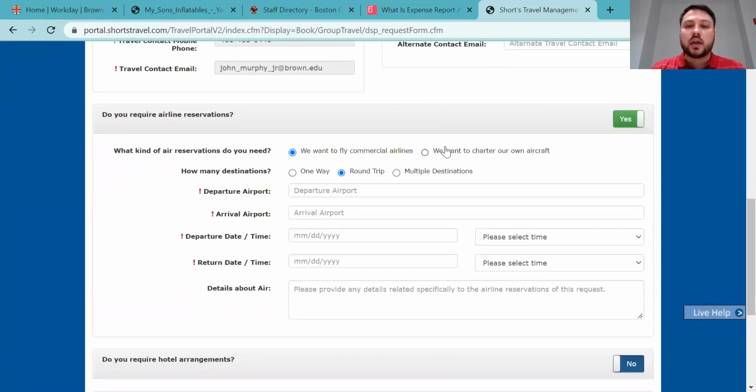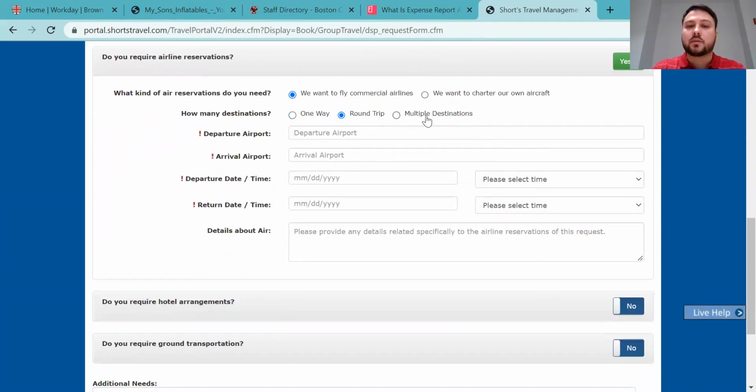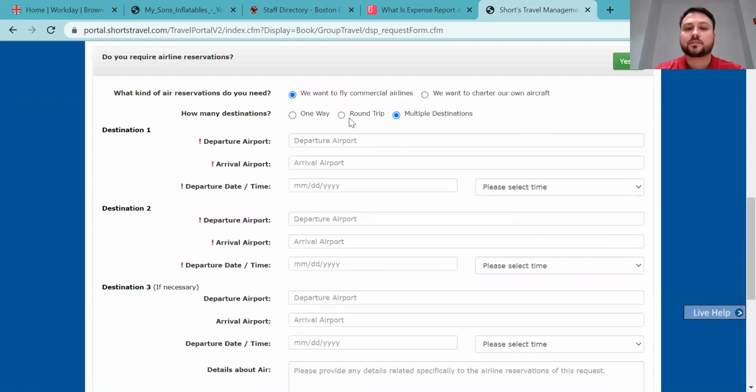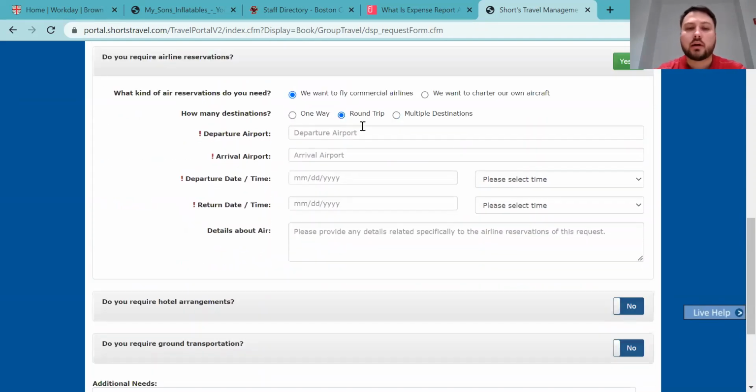First, this is what airfare looks like. You should always be selecting commercial. Again, if you charter, we'll cross that bridge when we get there. Always select round trip unless you're going to multiple destinations. So if you're flying somewhere, playing, and then going to another one, you could click this multiple destinations feature and it'll populate more destinations for you. That's less common, but if that does happen, you can use that feature. So mostly you'll be doing round trip.